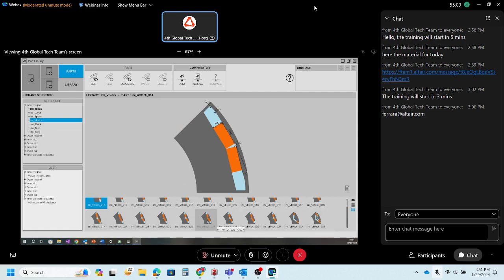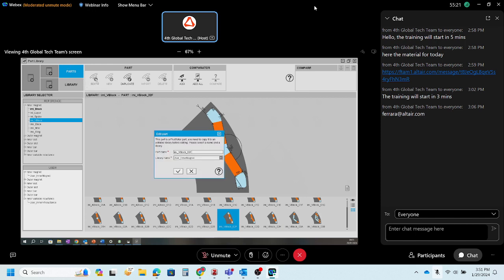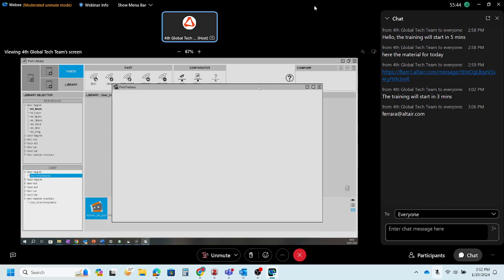So, for example, this is quite simple. I suppose that I want to use this part. Okay, so you can just click on the part here, and click on edit. By default, FluxMotor asks me for a new part name, and the library name where I want to save this modified part. In this case, it's just a test, so I will keep the same name of the original part.